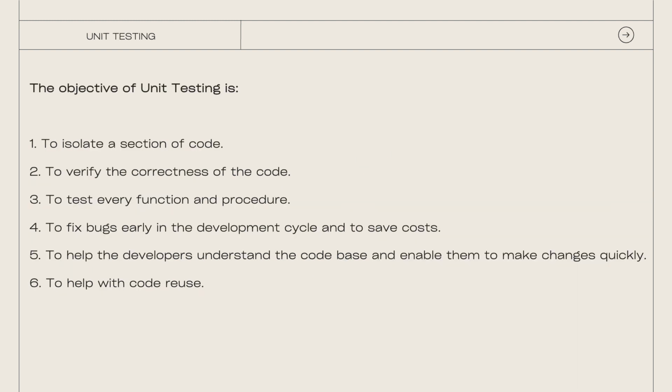The objectives of unit testing include isolating code sections, verifying code correctness, testing every function and procedure, early bug detection to save costs, aiding developers in understanding the code base for quick changes, and facilitating code reuse.